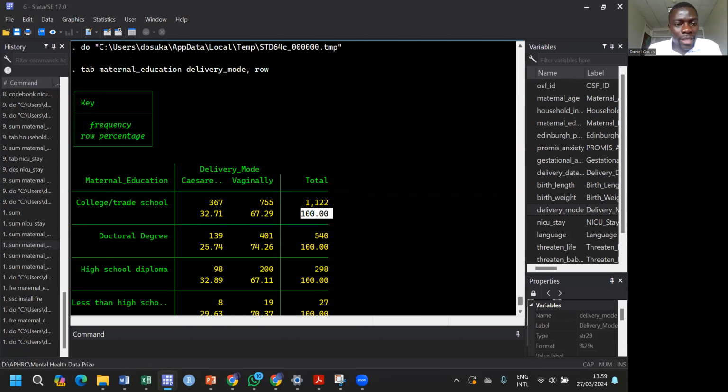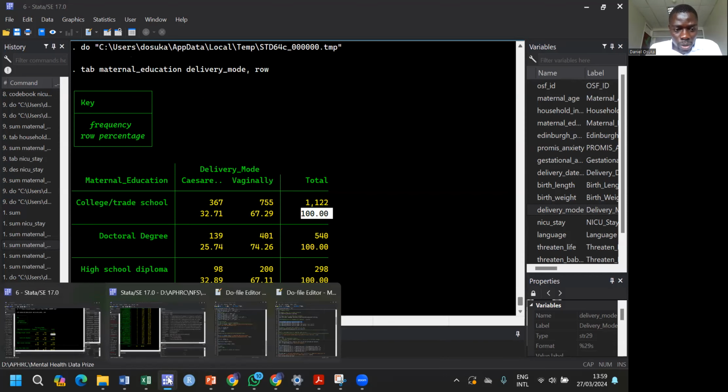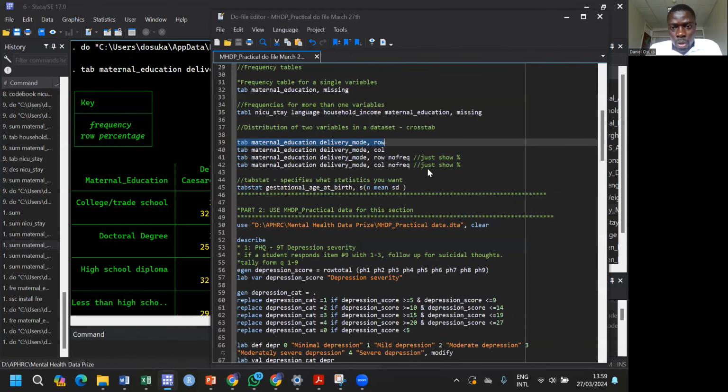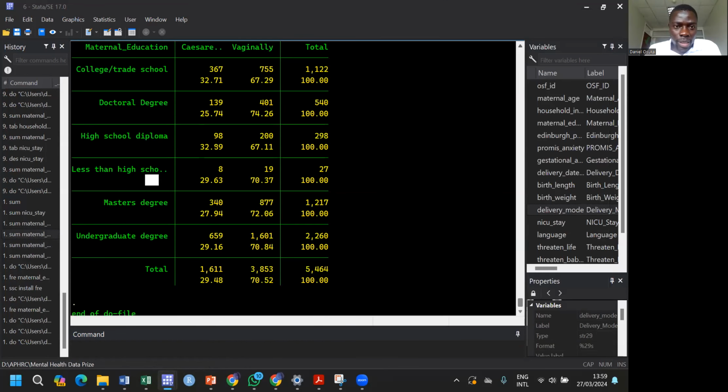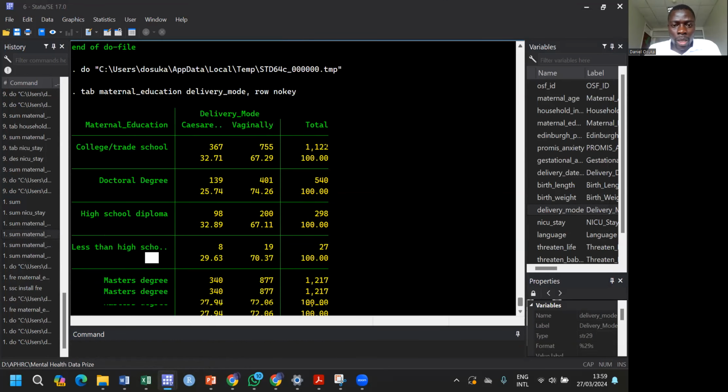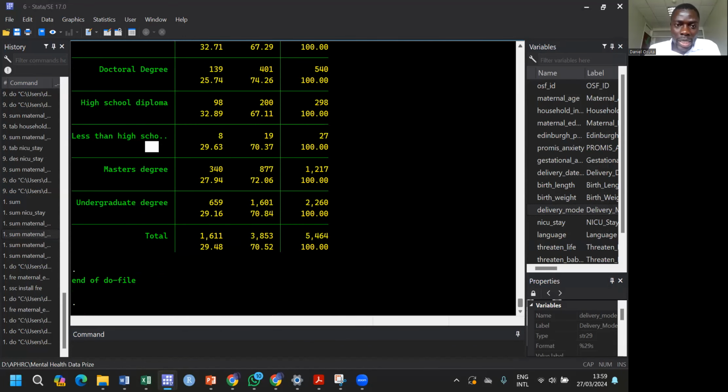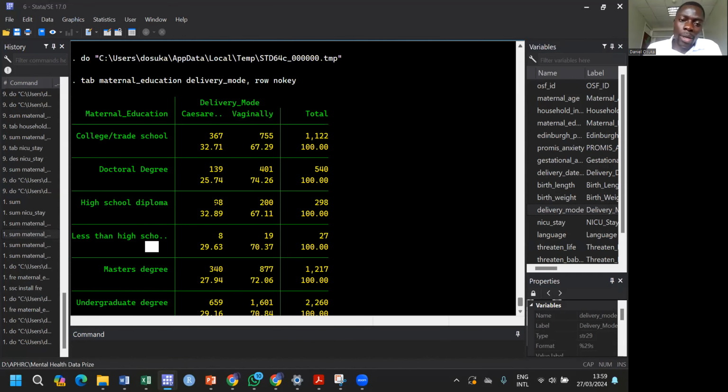If you don't like this key, this table here, and you don't want to see it in your output, you just type row and then you add nokey. You just say you don't want the key there. When you run that, it doesn't give you that key. So that your work is neat, and maybe as we will speak about a log file, your log file does not have all the keys that tell you this is a frequency and this is a percentage. Then you can just type nokey there.